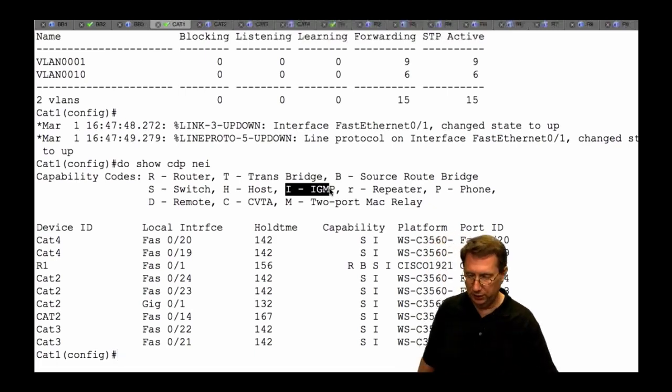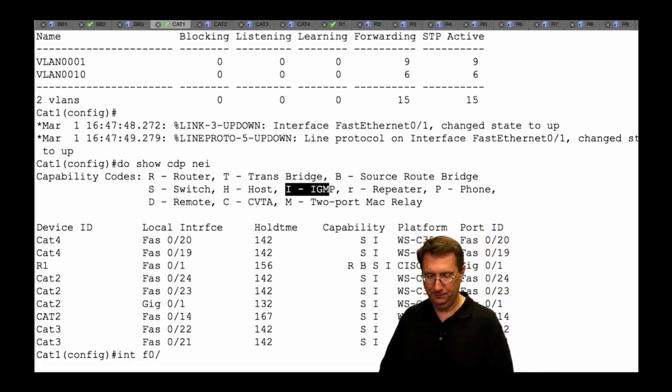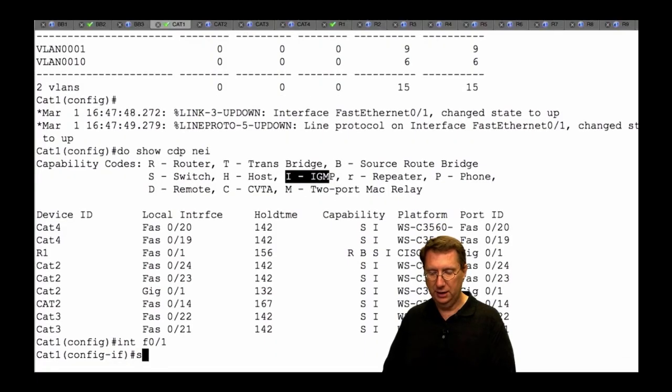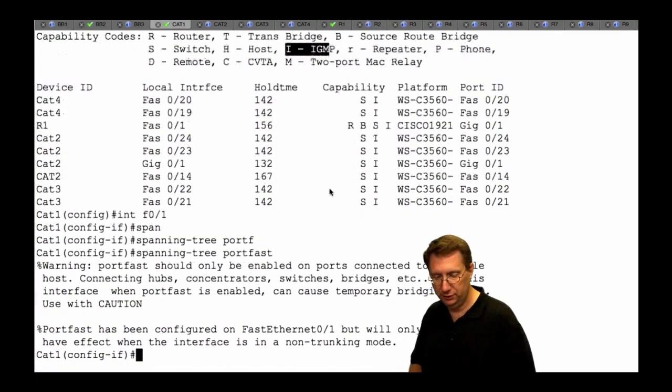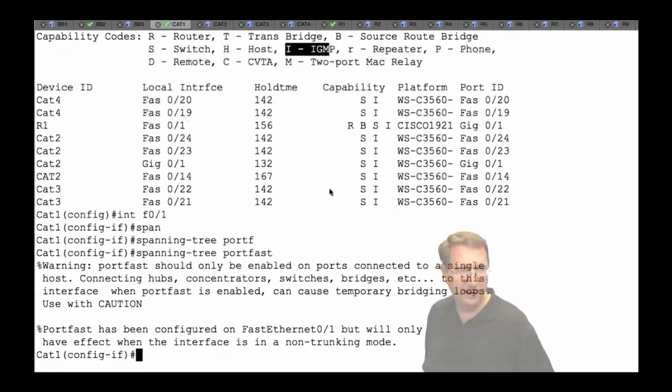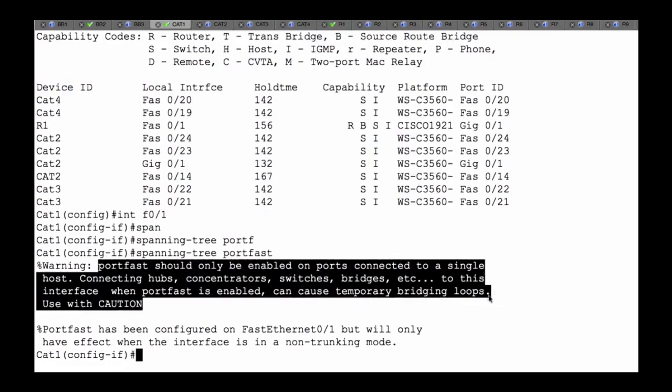But what I want to do is go to interface Fa0/1 and say spanning-tree portfast, and hit enter. Now we're going to get a lot of information. I'll take my head out of the way so that we can walk through it. Notice it says portfast should only be enabled on ports connected to a single host. Connecting hubs, concentrators, switches, and bridges to this interface, when portfast is enabled, may cause temporary bridging loops.